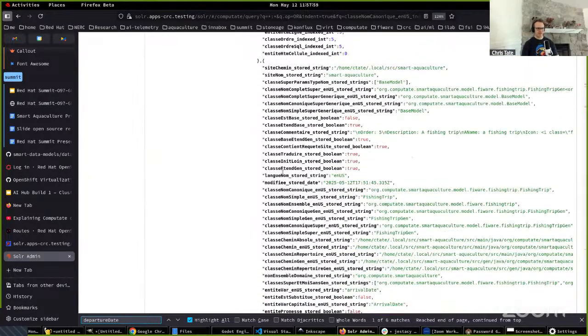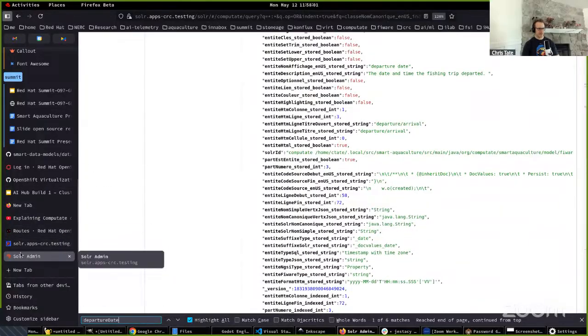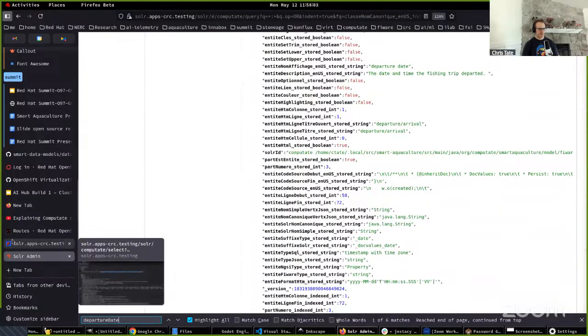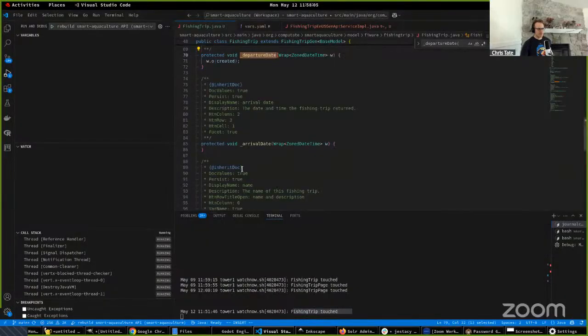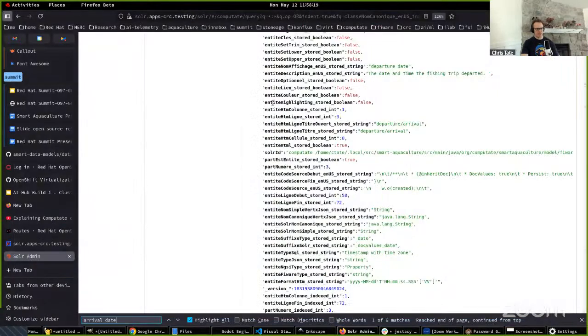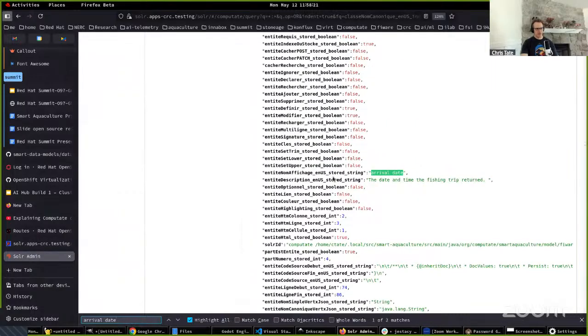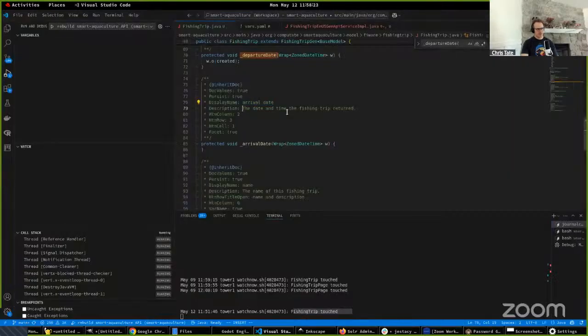It's a lot of information per method, but it gives us the context that we need. It knows that we want to store it in the search engine with doc values. It knows we want to store it in the database with this persists true. It knows the display name of this as arrival date, and it knows the description of this.